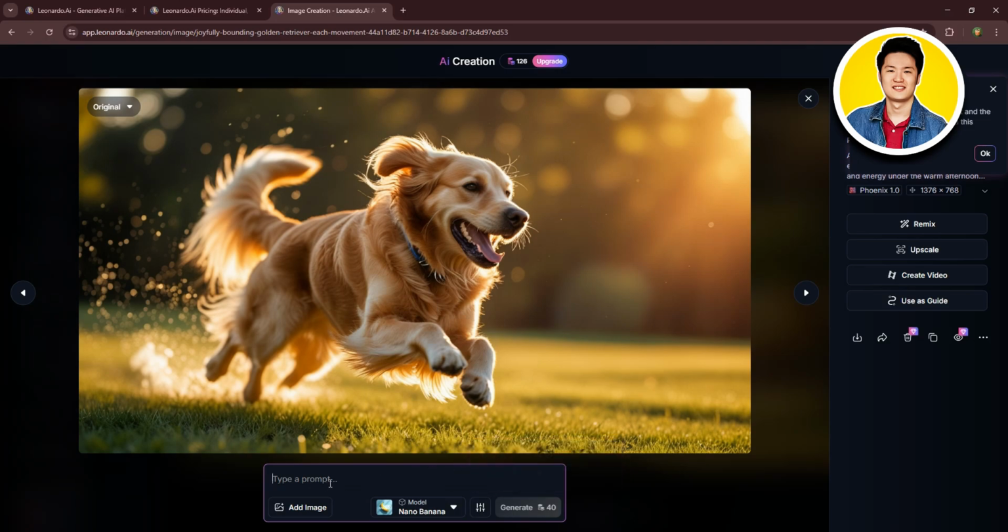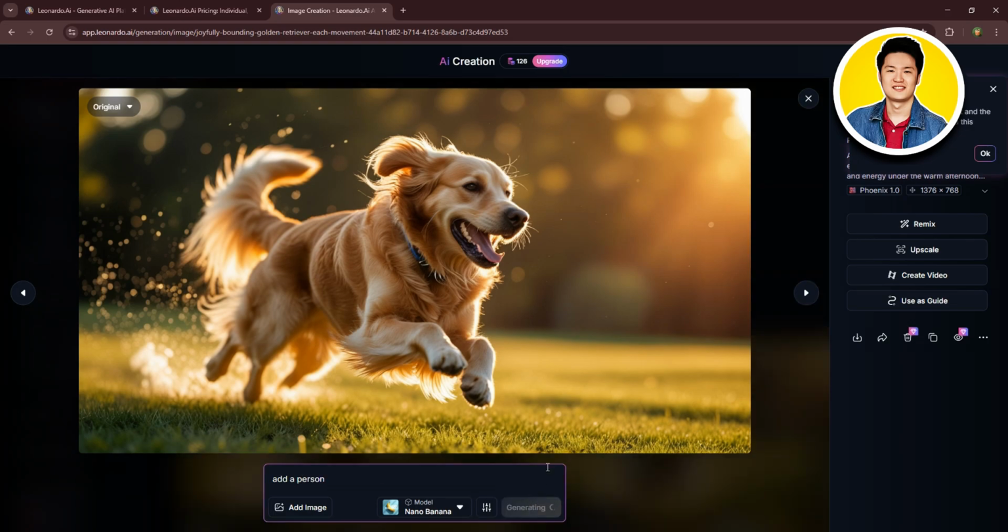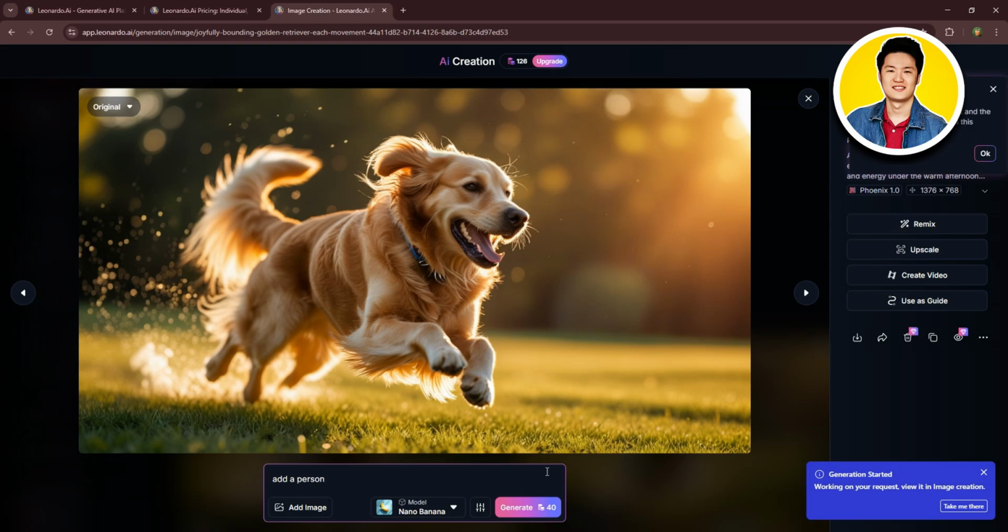So now, let's type in a prompt in order to change this image according to our preference. For example, add a person. Then click on Generate. And as you can see, the model being used is Nano Banana.